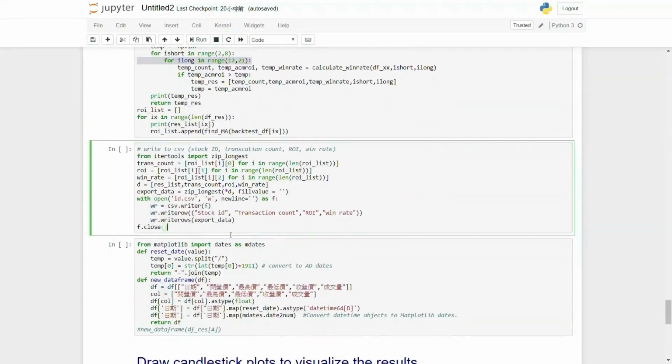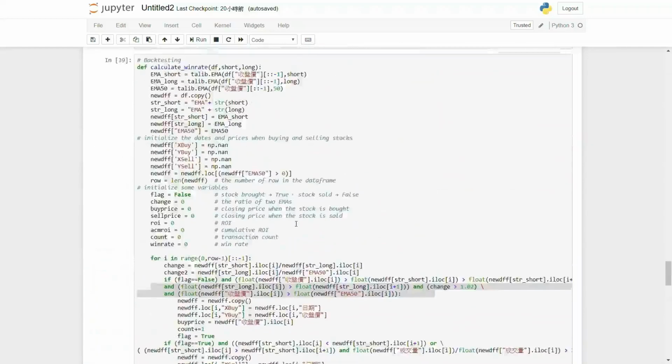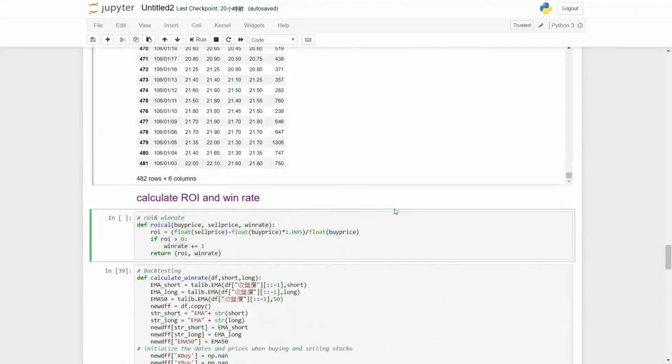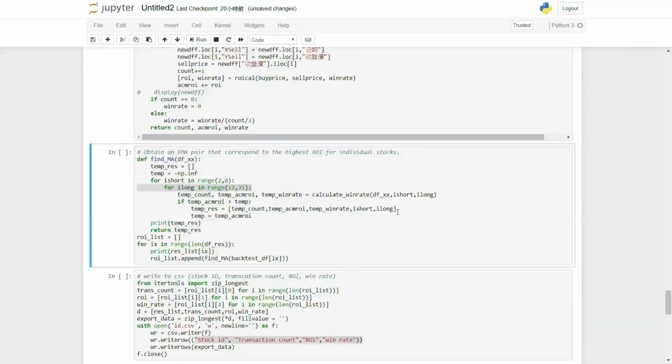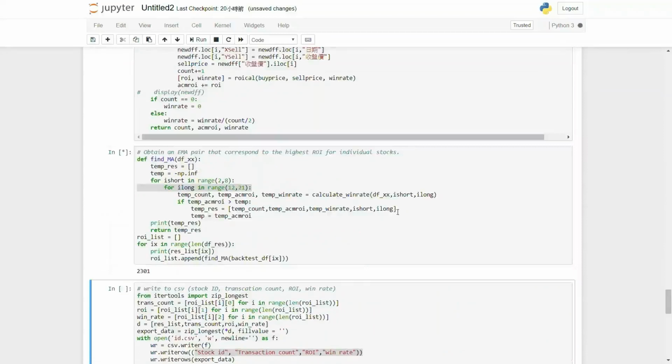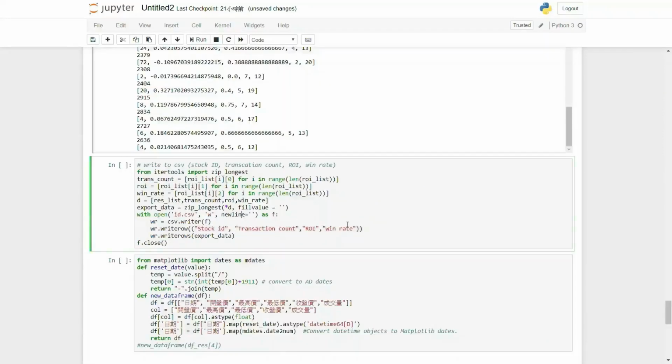And here we will export our result to a CSV file. We will export stock ID, transaction count, ROI, and win rate. So let's run the program. Okay, and write our result to a CSV file.